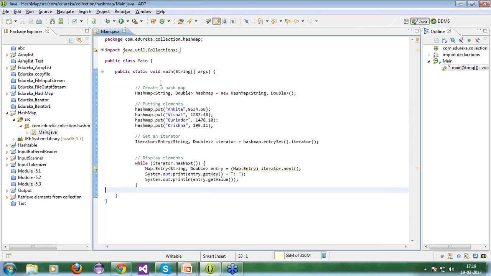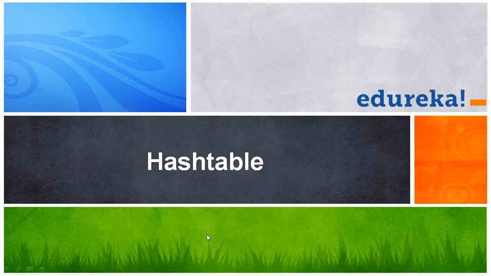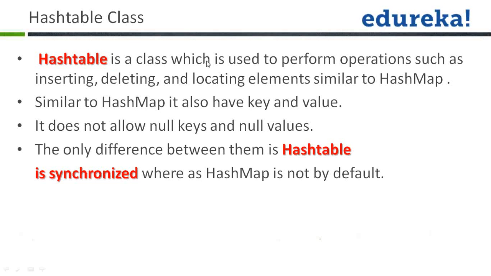Okay. Now we move on to learn hash tables. A hash table is a class which is used to perform operations such as inserting and deleting, similar to a hash map. Similar to a HashMap, it also has a key and a value, but there is a difference: it does not allow null keys and null values. Neither a key nor a value could be null in the case of a hash table. The only other difference is that a hash table is synchronized, whereas a HashMap is not by default.